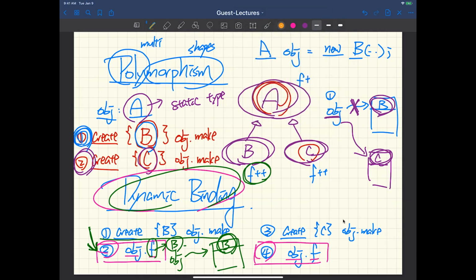And then the next one. After executing line number 3, we reattach obj. Rather than pointing to over here, it's now going to point to an object of type C. Now if we apply the same principle, when you say obj.f, which version of f is going to be called depends on what the dynamic type is. In this case, C. So that means it's going to be from class C. Okay? It's a very quick summary of polymorphism and dynamic binding.